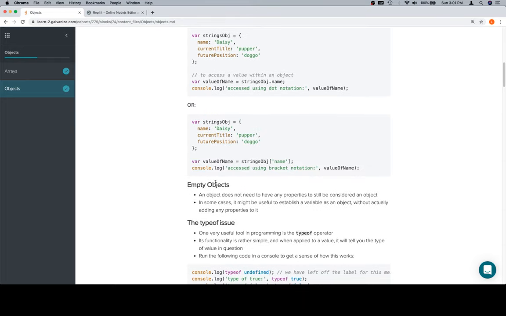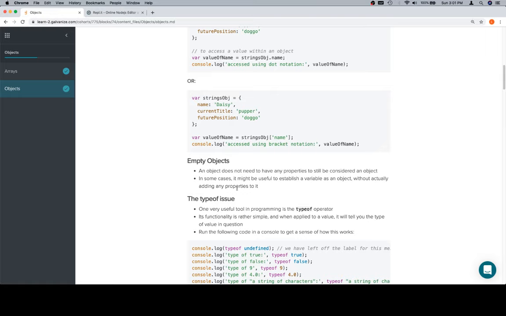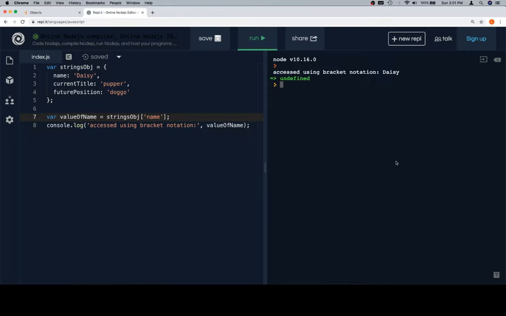So same idea. I meant to put in an example for empty objects, but we've had one for empty strings and empty arrays. An object, as we said, does not need to have any properties to be considered an object. In some cases, it might be useful to establish a variable as an object without adding any properties to it. So since we don't have an example, let's just write one.